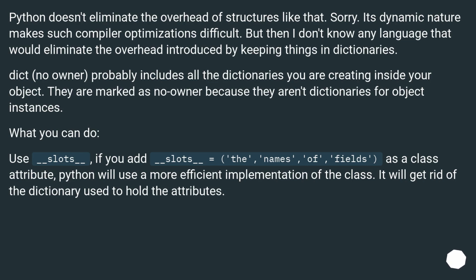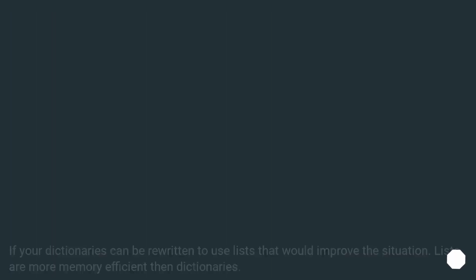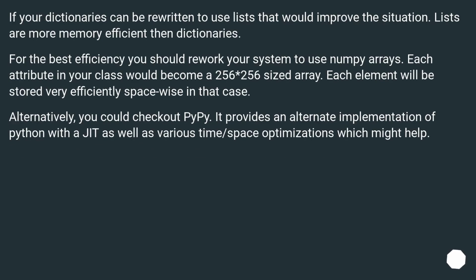What can you do? Use __slots__. If you add __slots__ equal to the names of fields as a class attribute, Python will use a more efficient implementation of the class. It will get rid of the dictionary used to hold the attributes. If your dictionaries can be rewritten to use lists, that would improve the situation.